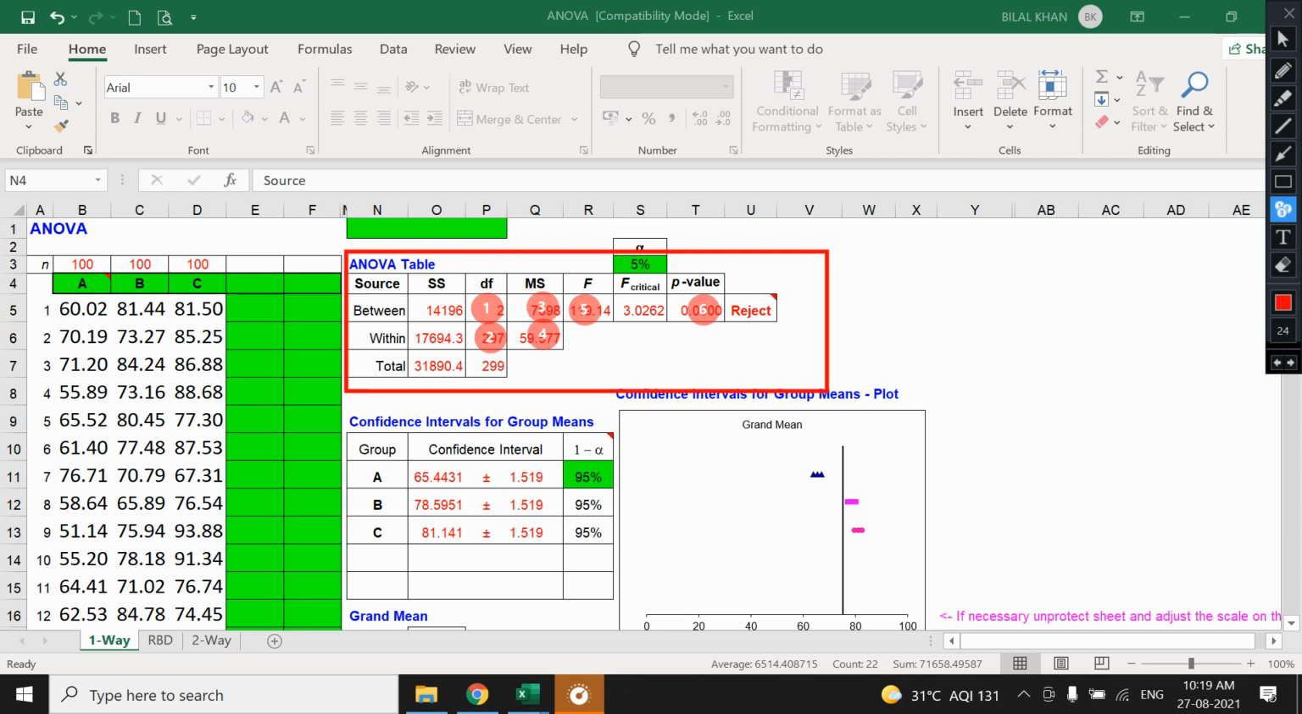Degrees of freedom between the groups, 3 groups. If there are 3 groups, degree of freedom becomes 2. And within the groups, you look at the sample size, n minus 1, n minus 1, n minus 1. So if there are 3 groups, add all of them, all total sample size minus 3, or you can simply do it the other way around. 100 minus 1, 99, 100 minus 1, 99, 100 minus 1, 99, 297.